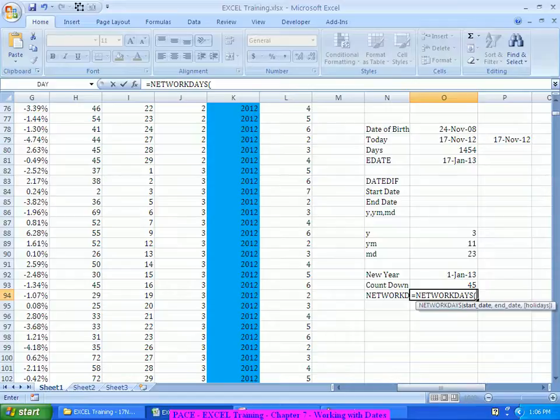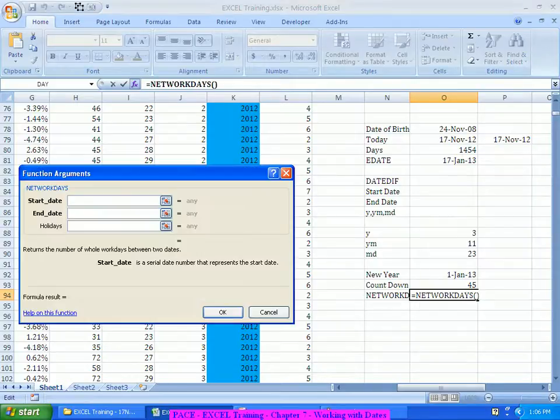Equal to NETWORKDAYS will give me the number of net working days between the two dates. Start date, end date. Start date is lesser than the end date, always, just like your DATEDIF formula. So start date is today's date, end date is your new year date. Holidays, let's hold on to it for a minute.